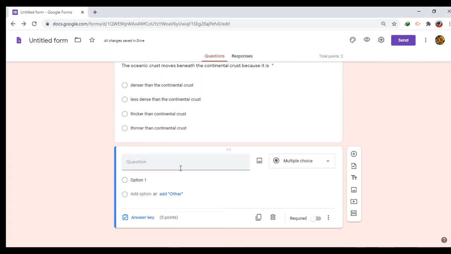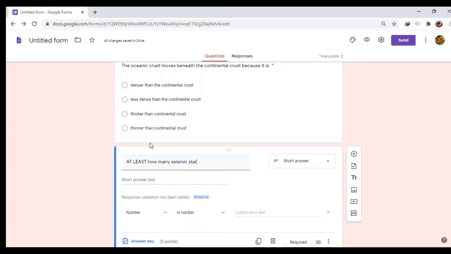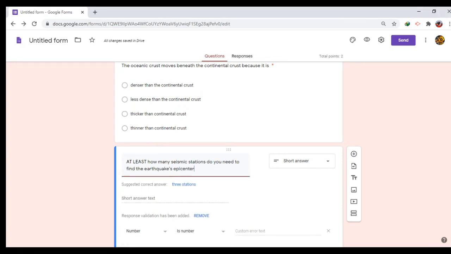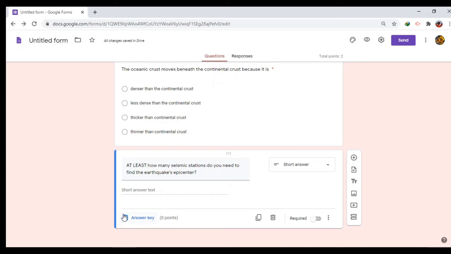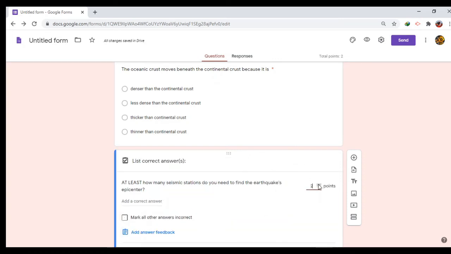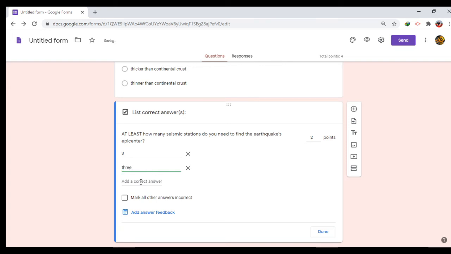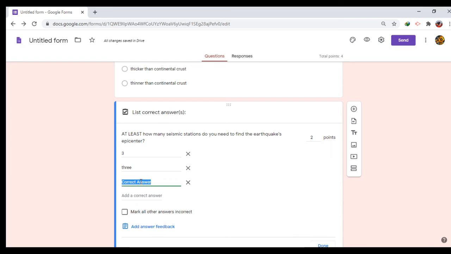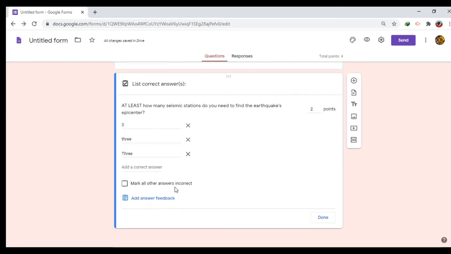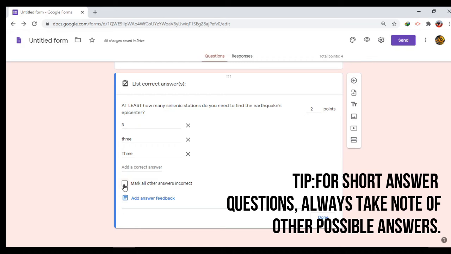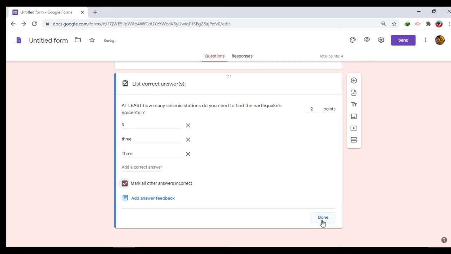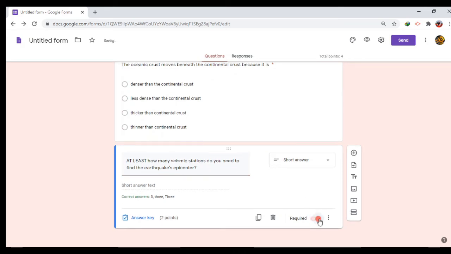For example, okay, so ano ang answer key natin? For example, I assign 2 points here. Ang correct answer natin ay 3. Pwede ring 3. O syempre, open tayo kung ano yung possible na sagot ng bata. Hindi naman lahat ng bata number ang ilalagay. Minsan, words. Okay, so these are correct answers. And mark all other answers incorrect. Done. Required.